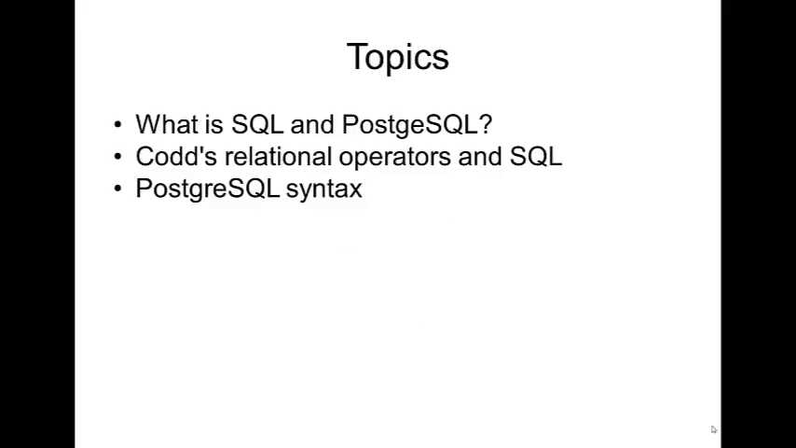So just a brief little trip into what is SQL and PostgreSQL, the relationship between the two, really briefly. Talk briefly also about Codd's relational operators and how they fit into SQL, and what the connection is between those. And then there's an awfully long section on SQL syntax, and if I see you nodding off, I do appreciate it.